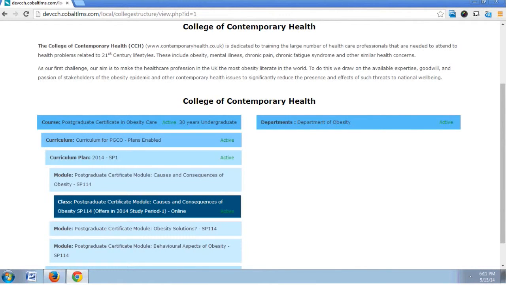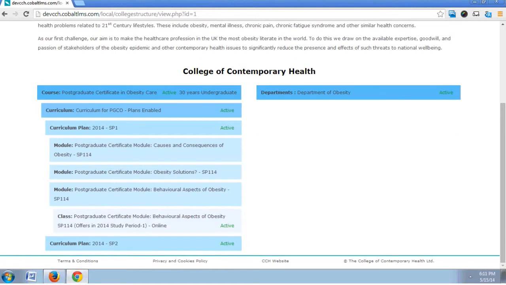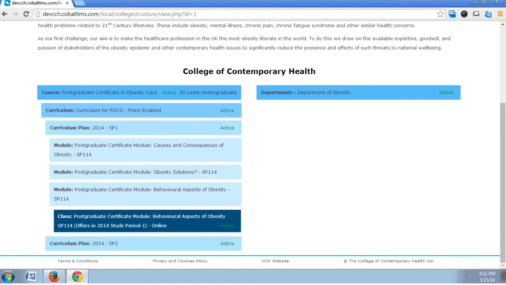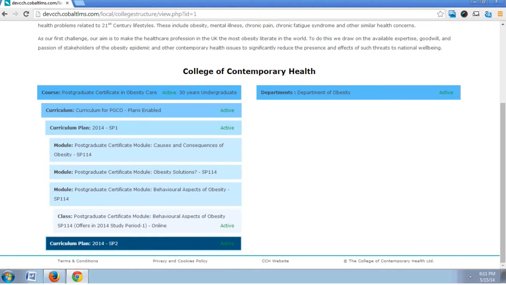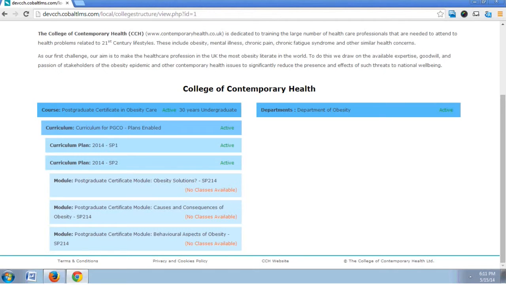If I click on that, it shows that a class is active and is being offered right now. Similarly, I click on another one, and it shows that a class is being offered for that particular module. Let me click on the curriculum part 2. If there are no classes, it shows that no classes are available.